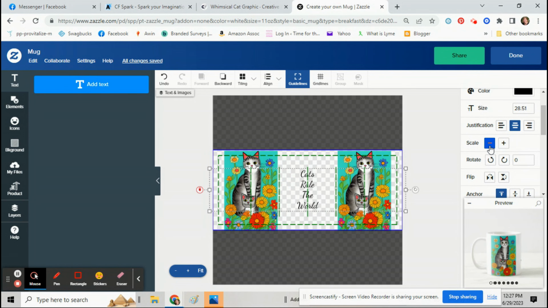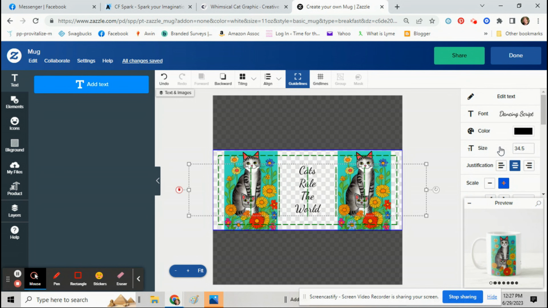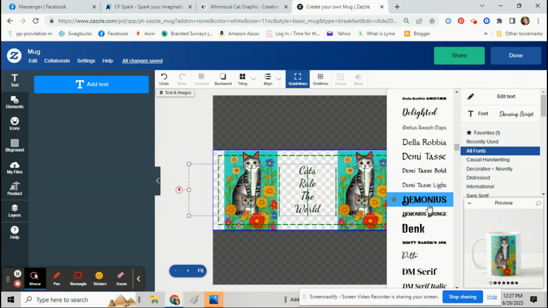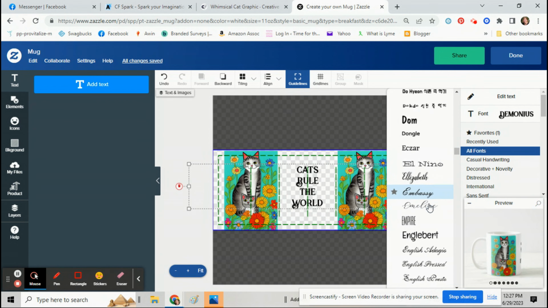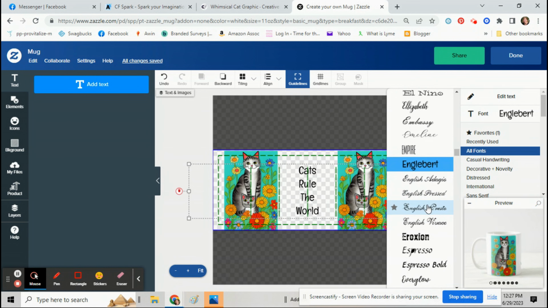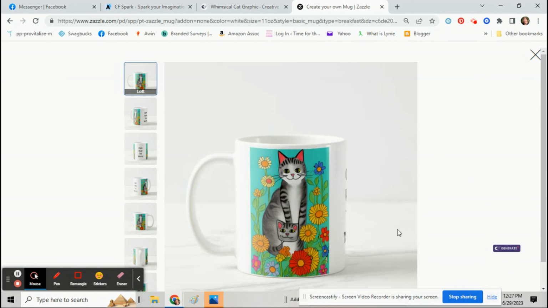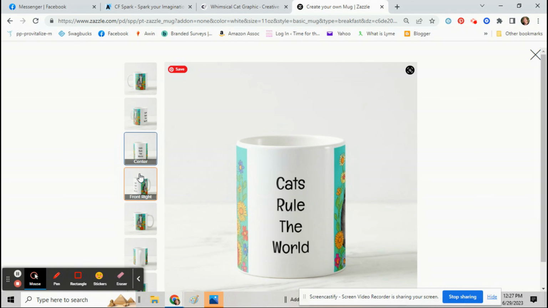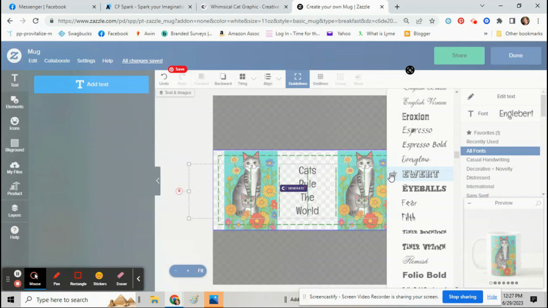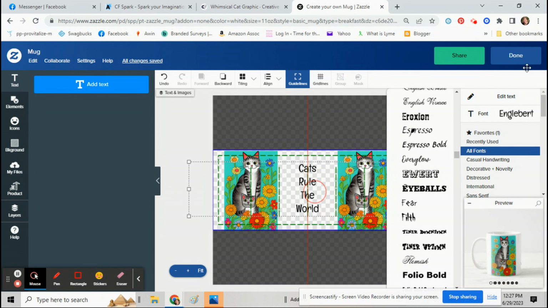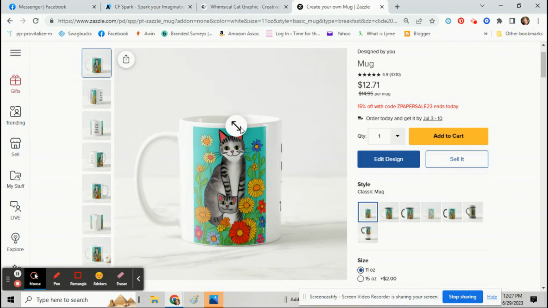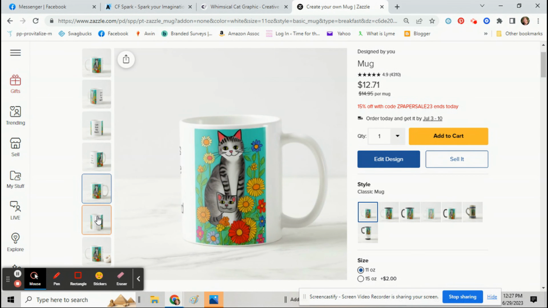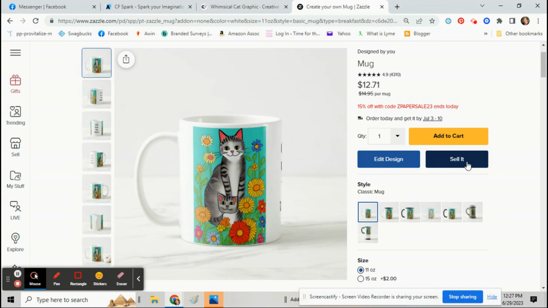Over here, you can make the text smaller or bigger. You can change the fonts right here. And once you get it how you like it, you can look at the images over here to see how it looks, if everything's centered right. And then click done once you like it. And then again over here, you can check out your views. Make sure everything looks good and centered. And then click sell it.